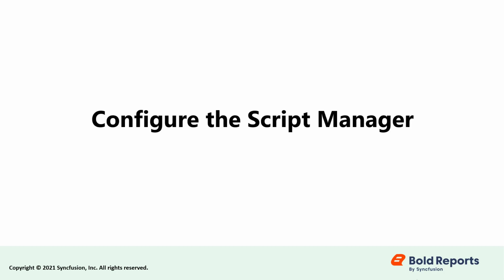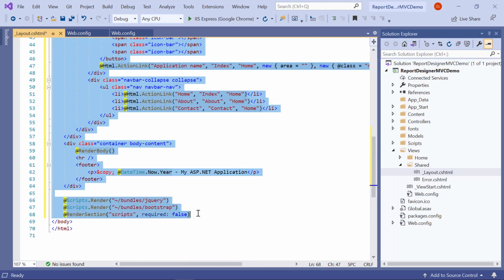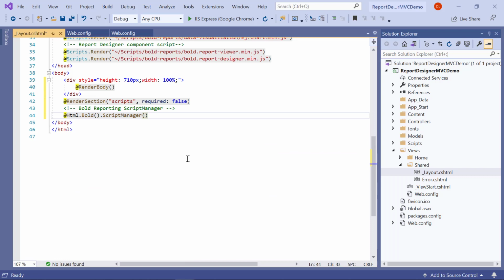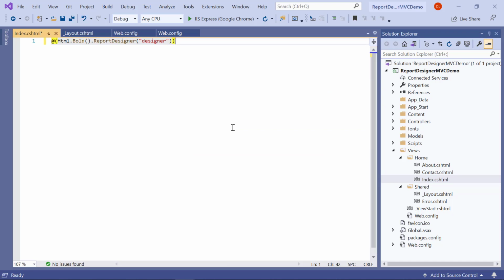Now, let's configure the Bold Reports Script Manager. In the _layout.cshtml page, use the Reporting Script Manager in the body element, which places the Report Designer control initialization script in the web page. In order to initialize the scripts properly, the Script Manager should be included at the end of the body element. Open the index.cshtml page from the Home folder and replace it with the code.